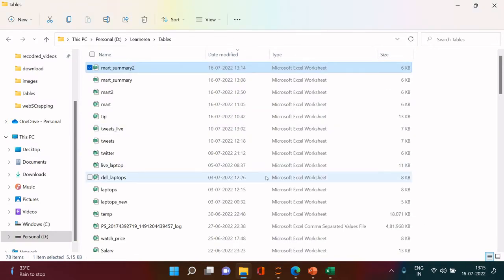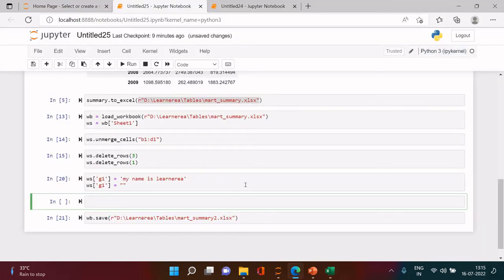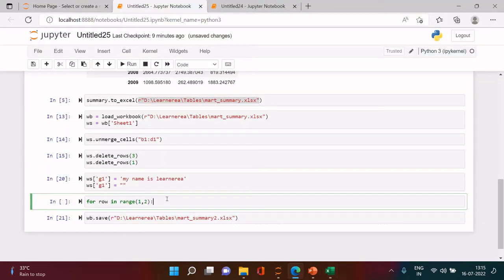Okay, so let's just start it. First thing which we need to do is select A1 and go till D1. How can we do that? For that we're gonna say for row in range, and the range which we're gonna take is 1, 2. So why I'm saying 1, 2? Starting from row 1 and ending in row 1 only. So this is only one row. The last limit which you provide, Python considers 1 less than that.